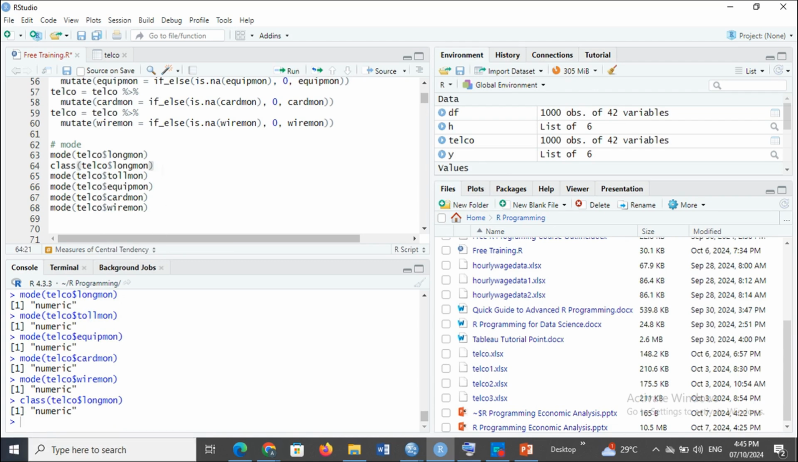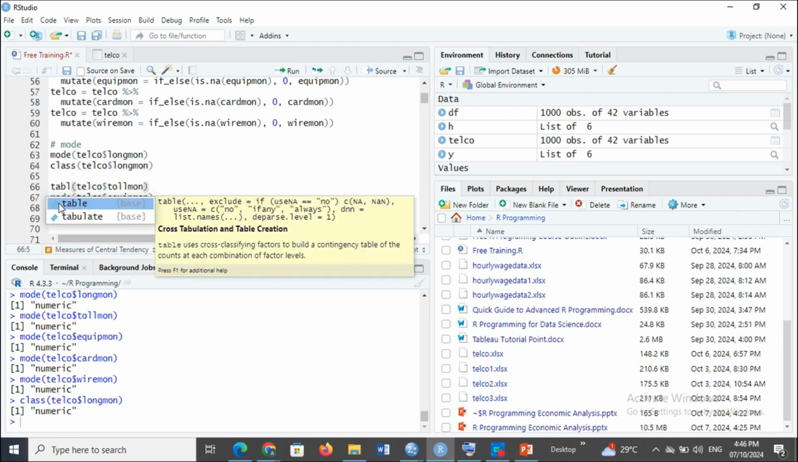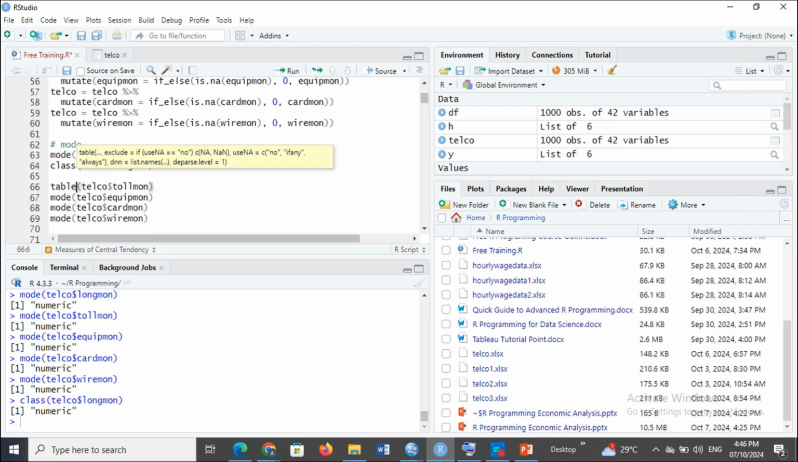So if we want to compute the mode of a data set, we rather use the table function. Computing the mode of our dataset is better with the table function, and that helps in computing the mode of our dataset.